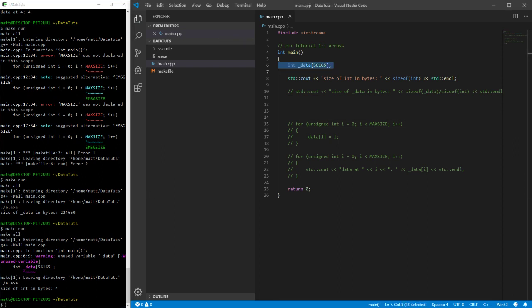It gives us, since we have that warning all, it says unused variable, and that's because we're not using this anywhere in our code. So it does give you warnings about that when you have warning all, which can be handy because you can get rid of stuff that's not used. And the size of an int is 4 bytes. So that number we were seeing earlier, that's 4 times this number.